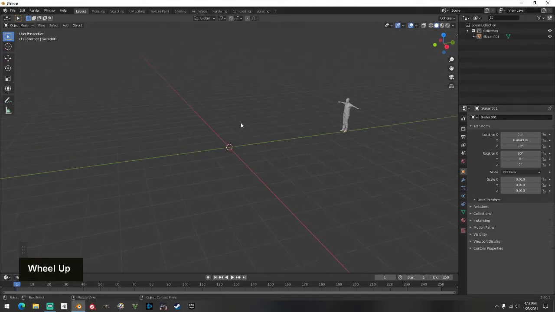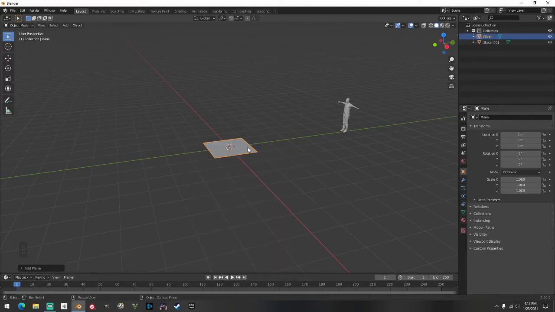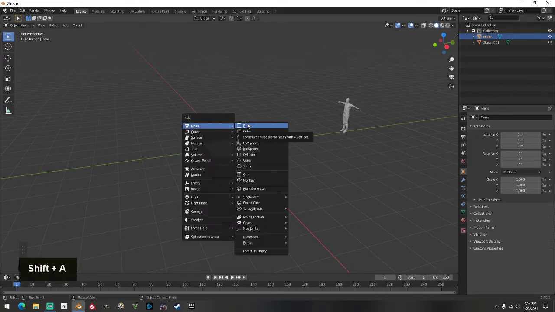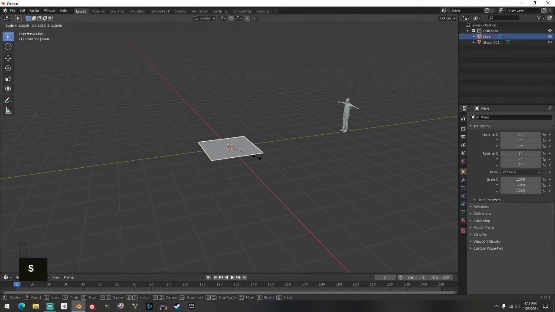just jump right into doing stairs. So the way to do stairs, there's tons of ways, but the way I do stairs, I learned from a video from Enoch and kind of just ran with that. But make a plane, Shift A, go to Mesh, make a plane. Once you have your plane, we'll scale it up.